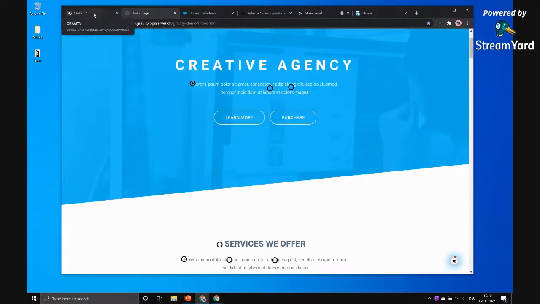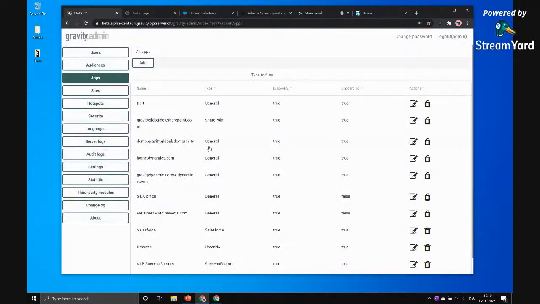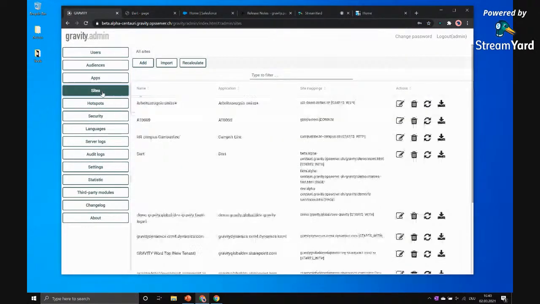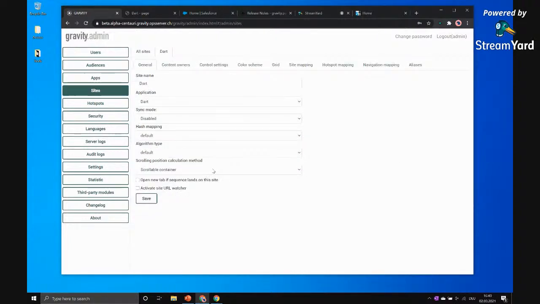The point is that this was not working on all applications or all web applications the same way as it looks like here. But that can now be defined on site level again. There's a new drop-down called the scrolling position calculation method. It can either be per container or per body. So these are the two methods.